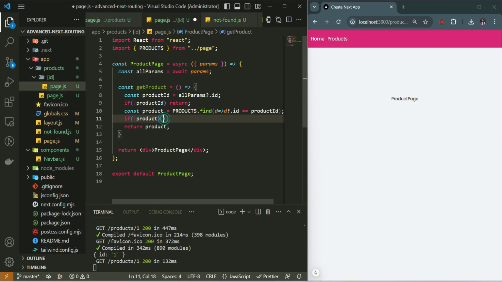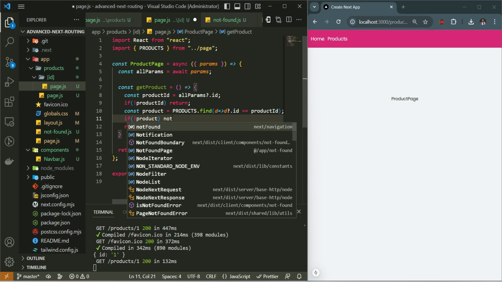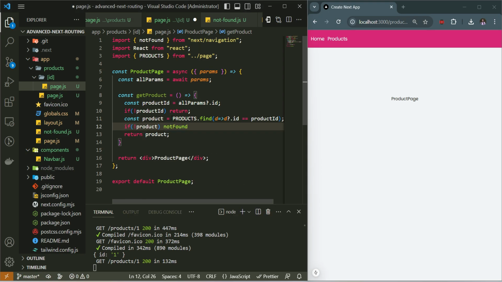Now if we do not find the product, we do not need to deliberately redirect to the /not-found route, because that is not the way to do it. Next.js offers us a notFound function. We can import the notFound function from next/navigation and just call it, and this will automatically redirect us to the not found route.